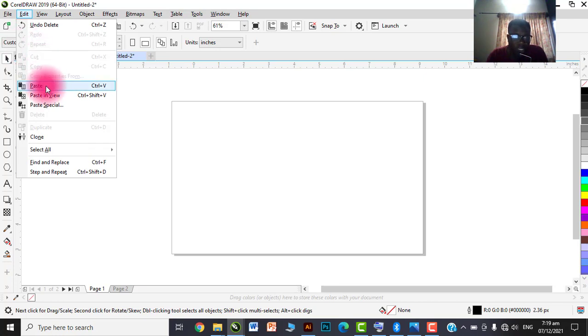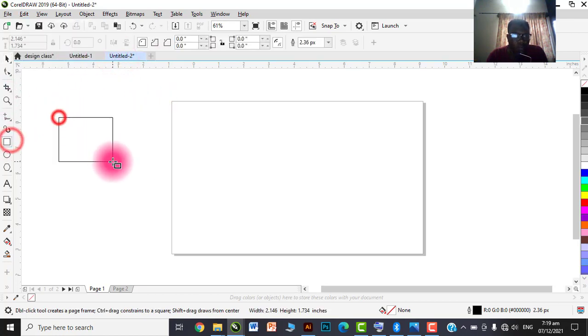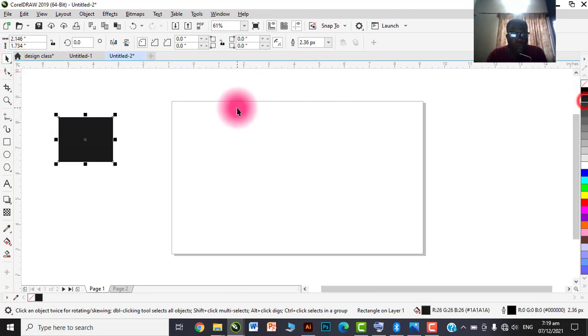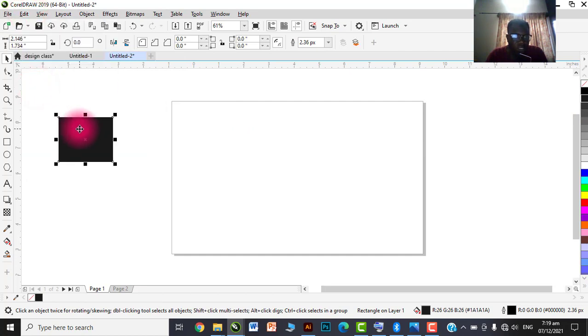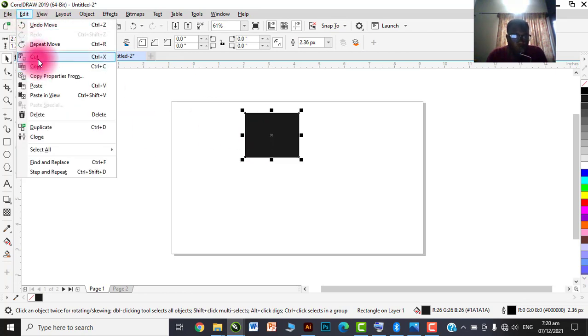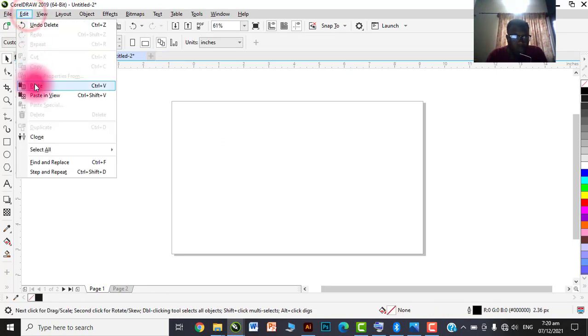Then we have paste. Let's say there's something you copied. Let me copy this. All right, now come here, you see paste. Actually it pastes on the same spot. You can see it now. So let's assume we want to cut it. Just come to Edit and cut it, then come to Edit and paste it.